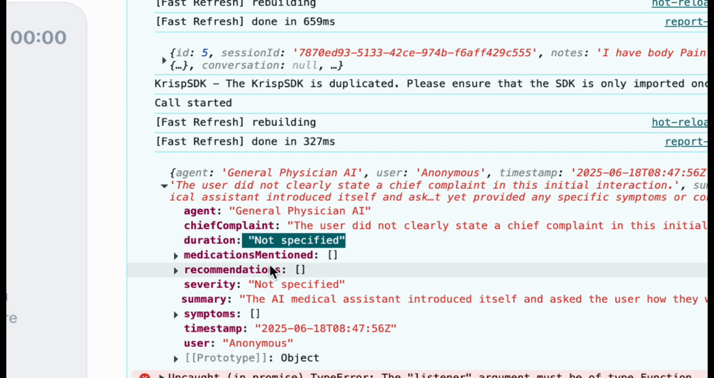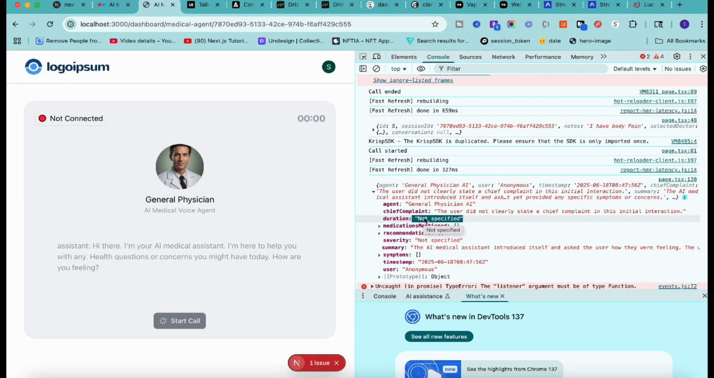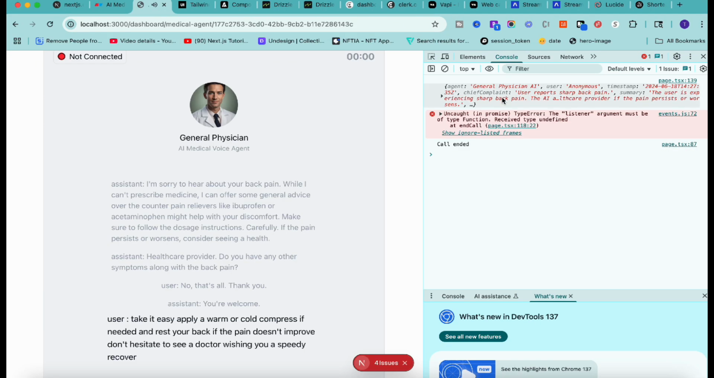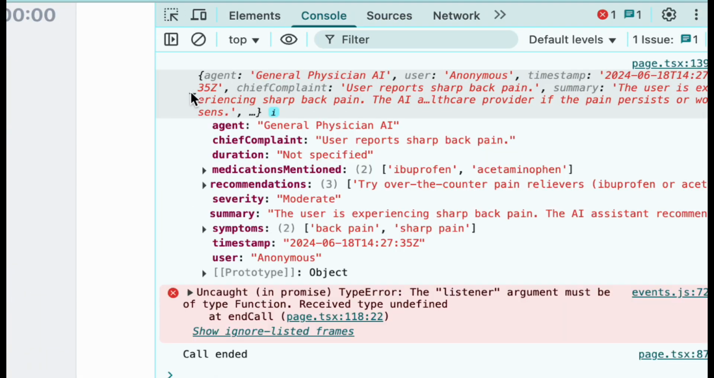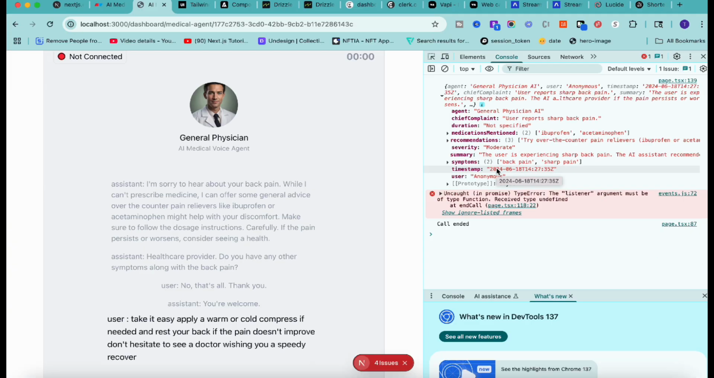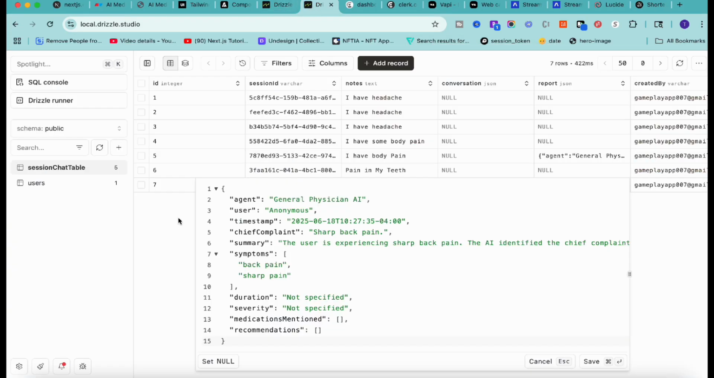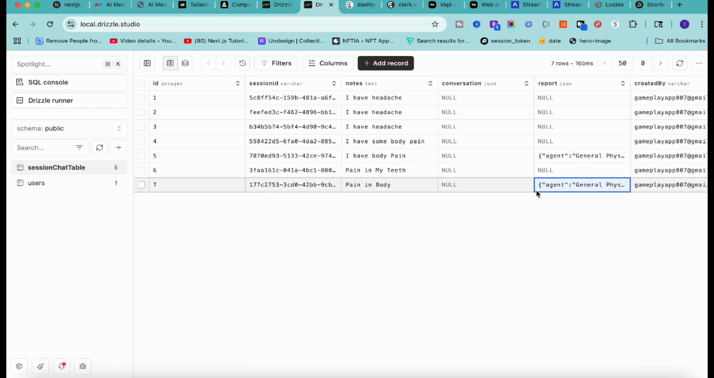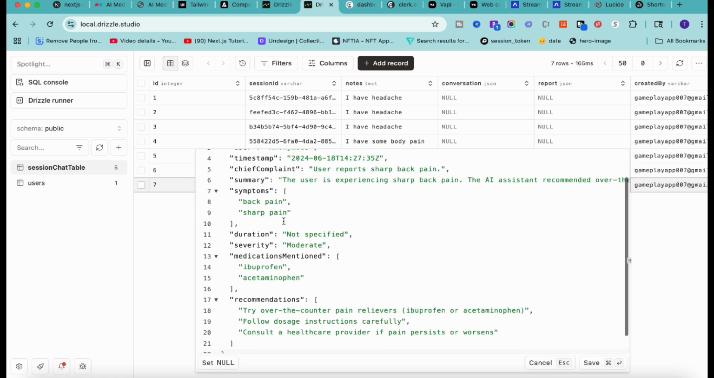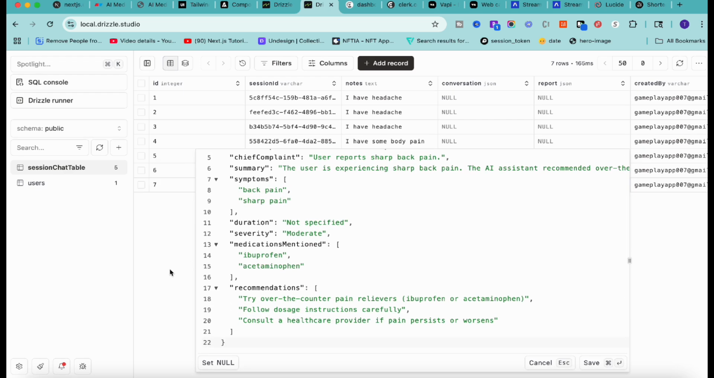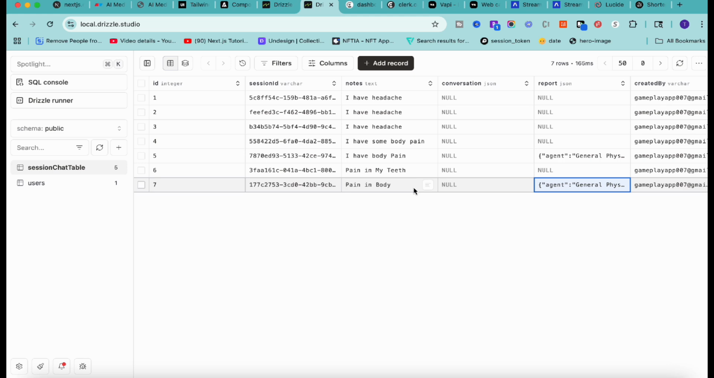Okay, but if you have a proper result, then it will return a complete report for you. And if you see, I tried one more, and in this case we have all this information like medication mention, recommendation and all the details. Not only that, but it is saved into our database. So if I refresh it, you will see it's going to update and save all the information. Perfect, right? So that's how you need to generate the report.